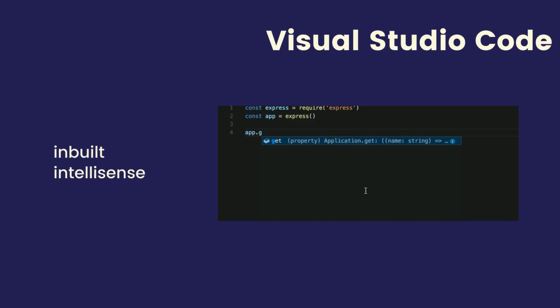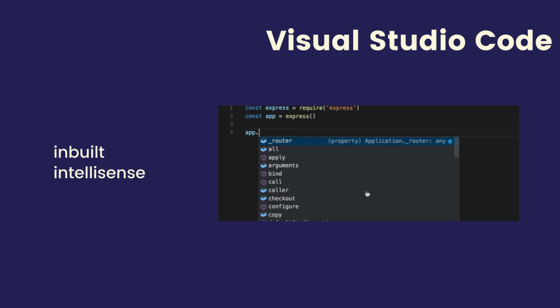Inbuilt IntelliSense. Even though we are not intelligent, Visual Studio Code is very intelligent. It will sense what we are writing. Thank you Bill Gates for giving us such a fantastic code editor.